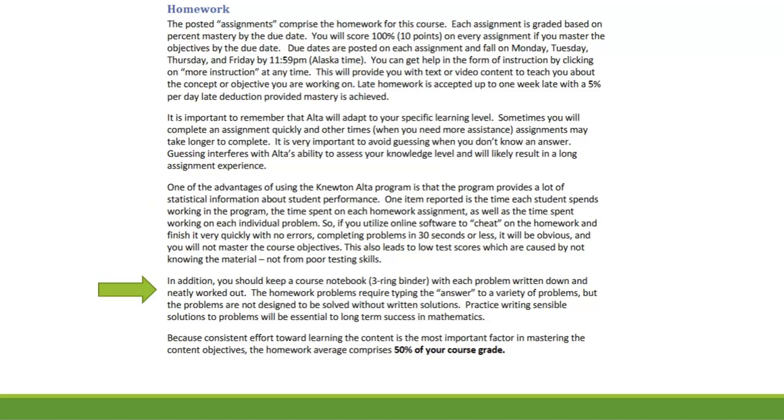Be sure to keep a notebook or 3-ring binder with each homework problem neatly written and worked out. Even though the homework is online, you are not intended to work the problems without writing them down. Practice writing sensible solutions is essential to long-term success in mathematics. Completing the homework assignments by the posted due dates comprises 50% of your course grade.